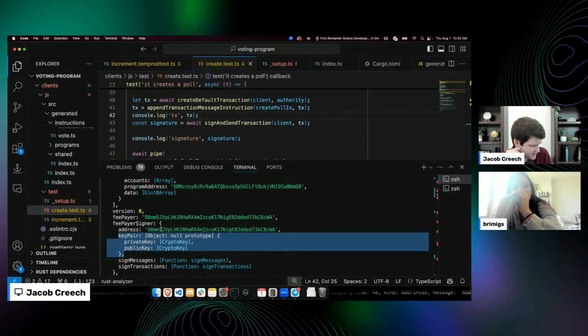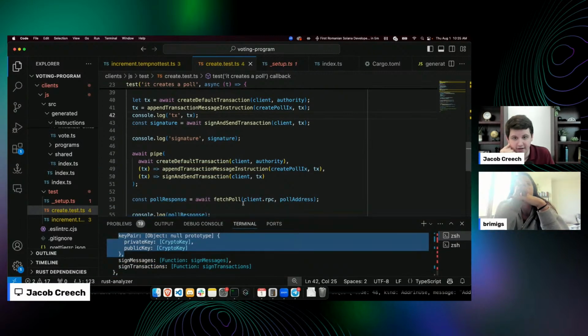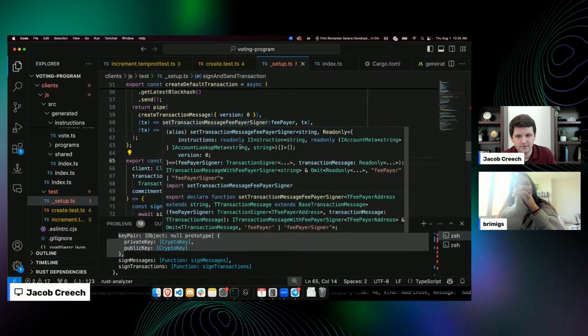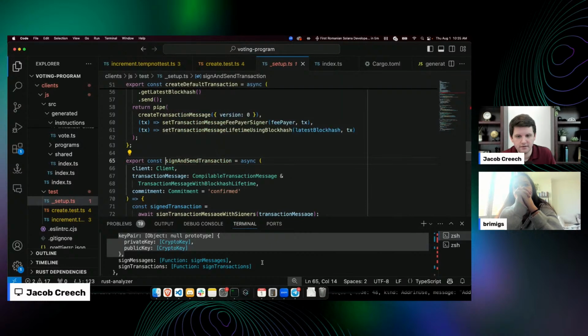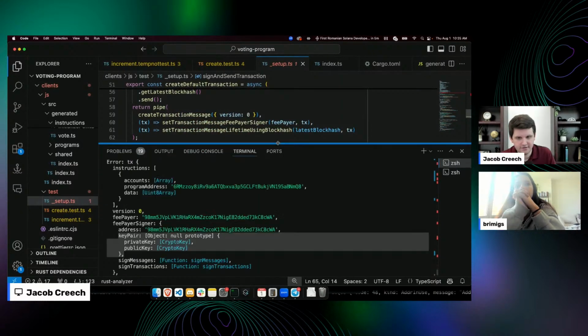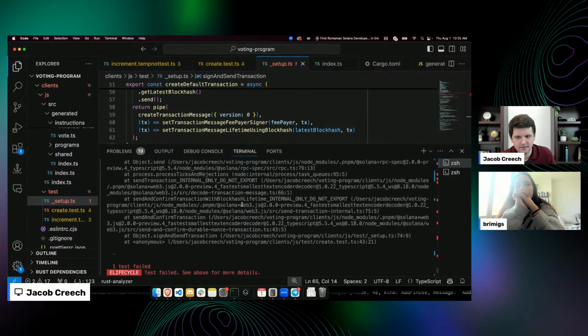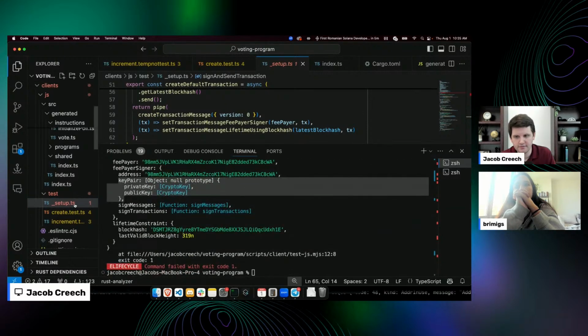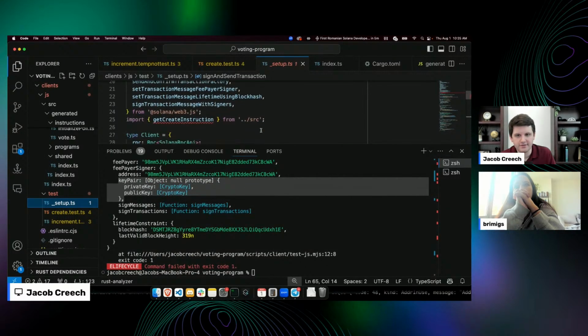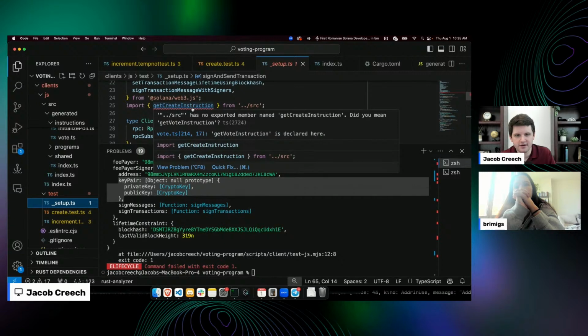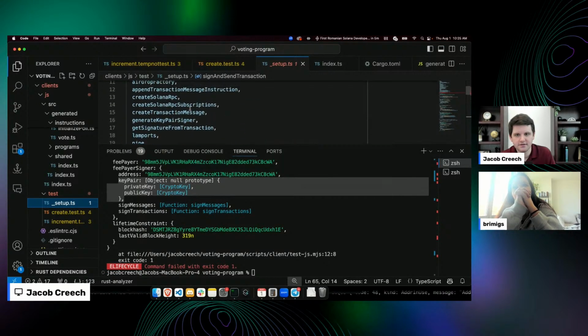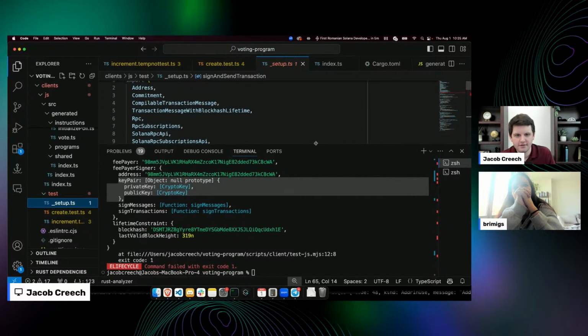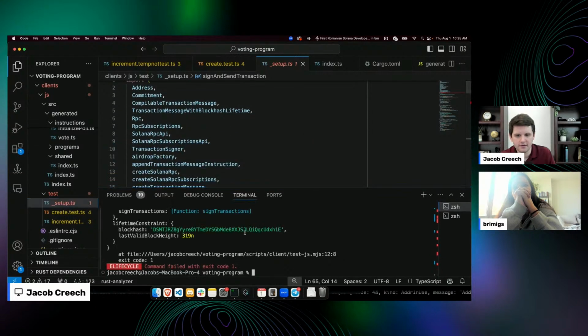Sign and send transaction is a helper function in your setup file. In my setup file. Okay. There's an error in the setup file. What's that? There's an error in the setup file? Well, it's red. Scroll up. No, in the file. Oh, it's red. Well, I don't know why it's red. Oh. Great. Let's get create instruction. Get vote instruction. Oh, do I have to do another generate or something? All right. MP, what is it?